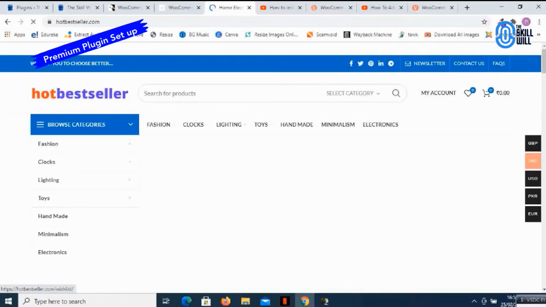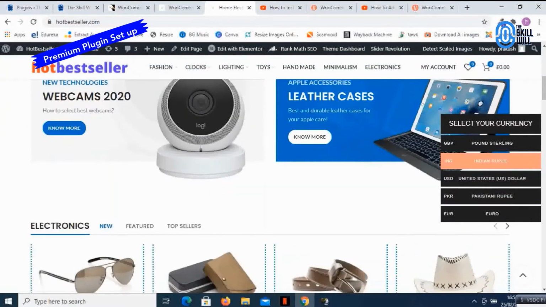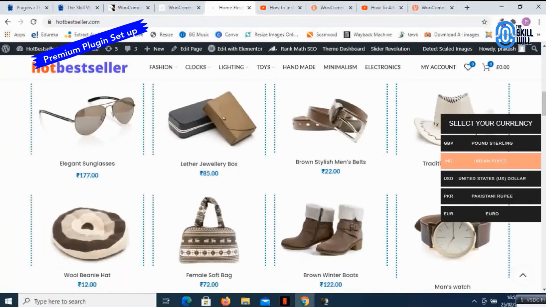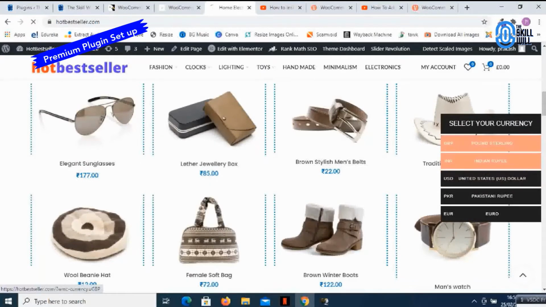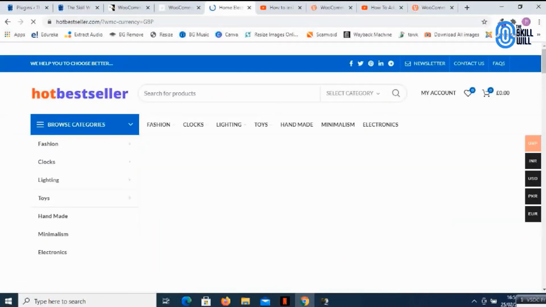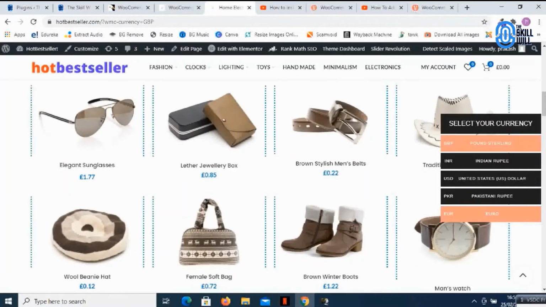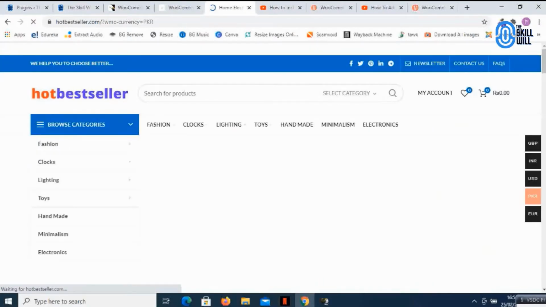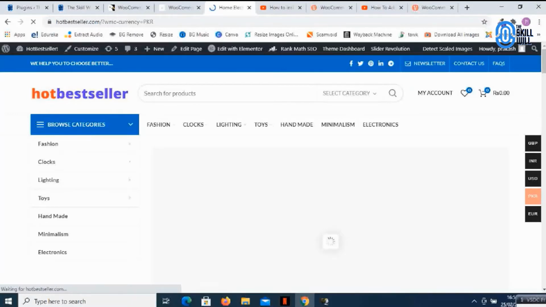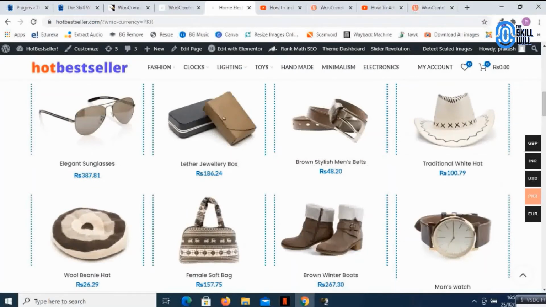So here immediately I can see these options are available, and if I go and check, this is in INR now, and if I want to check it in pounds, it should give me the rates in pounds as well. So fantastic it is. So I will check it in PKR, and it is coming in PKR.